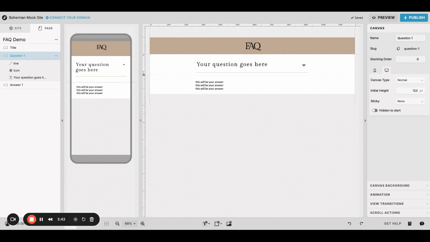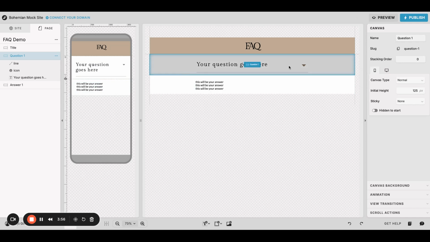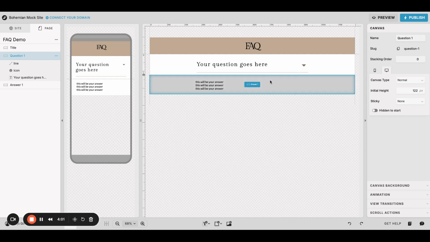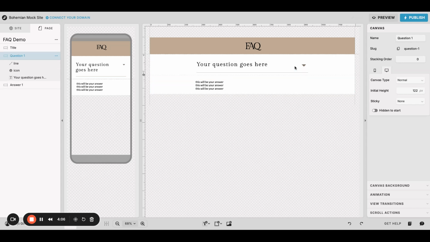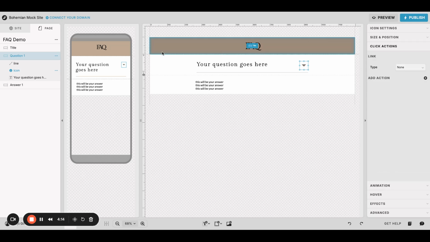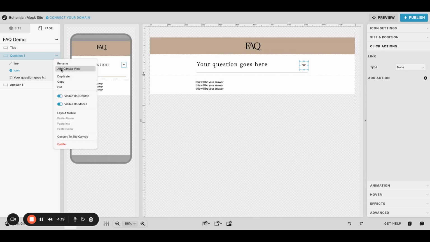And now what we want to do is go in and add the functionalities so that you can then, like I mentioned earlier, duplicate it for each section as needed. So what we want to do is make the arrow clickable so that when we click this, it shows the answer. I'm going to go to your question, click that down arrow, and then go over to click actions. Actually, before I do that, let's add a canvas view. I'll show you why I'm doing this.